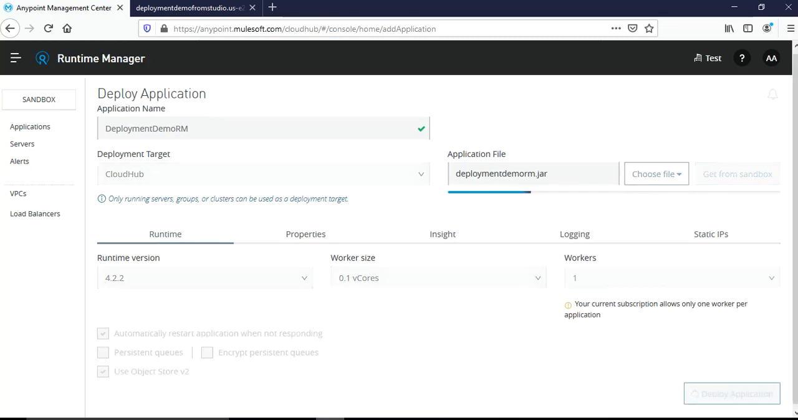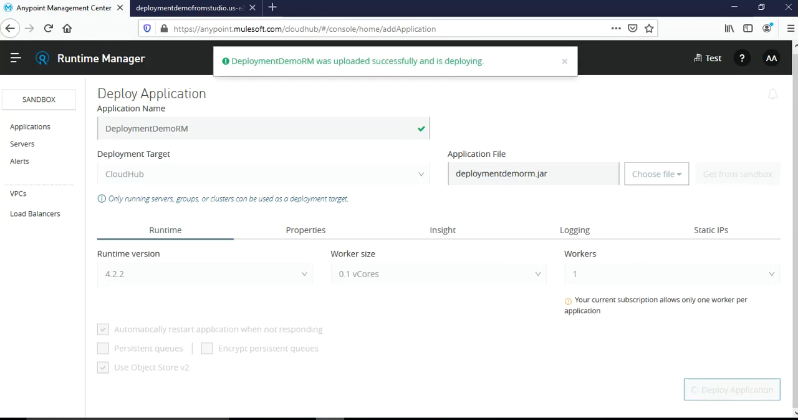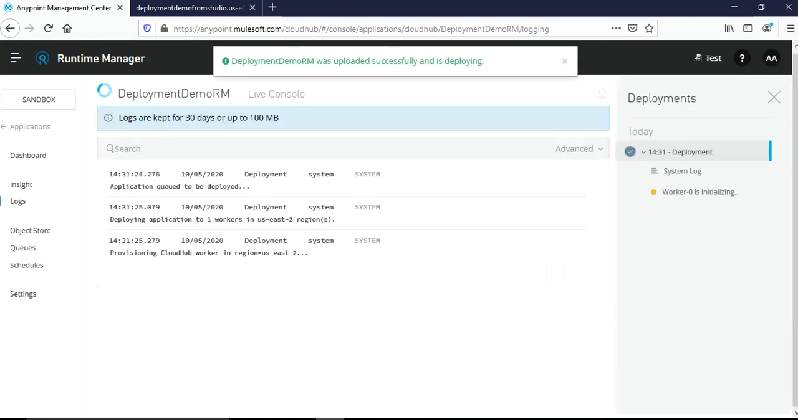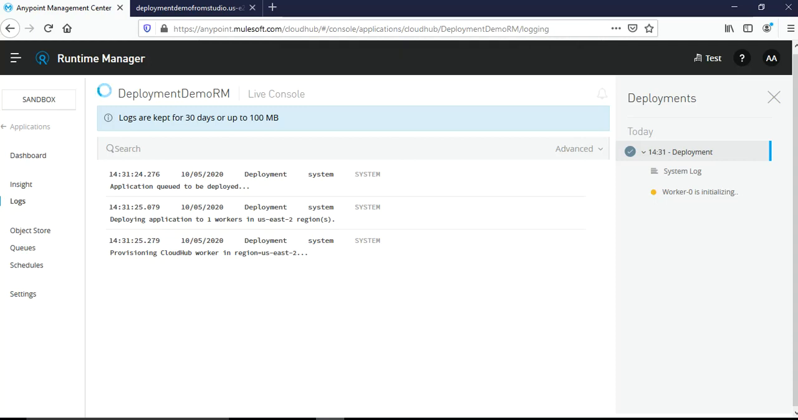So once I click on this deploy application, first this application jar file is going to be loaded, and then it will start deploying this application in my Mule runtime. It's going to take some time, and then it will start the deployment. So we can see the message deployment demo RM was uploaded. After uploading, you can see that now the deployment steps are automatically started. And we can see in the log file, this is the live console, which is showing that starting CloudHub worker. So after starting the CloudHub worker, it will perform some additional steps, and then our application will be started.